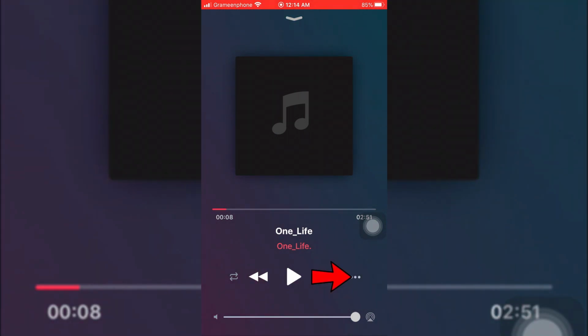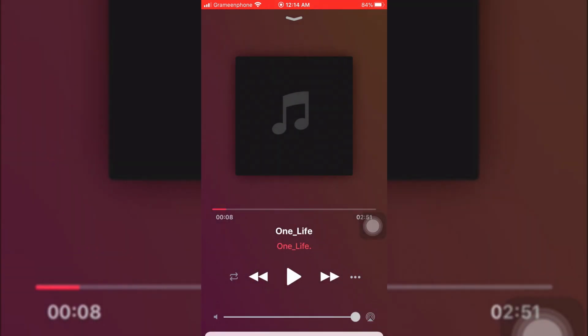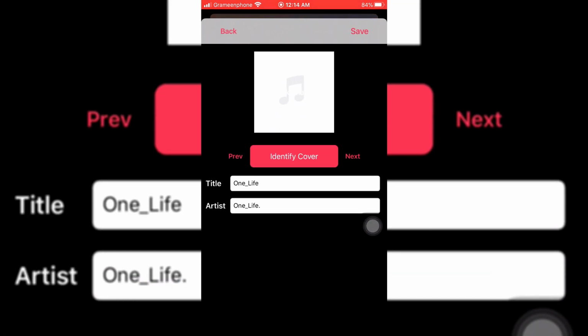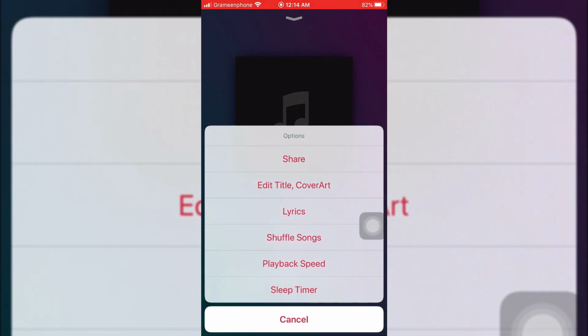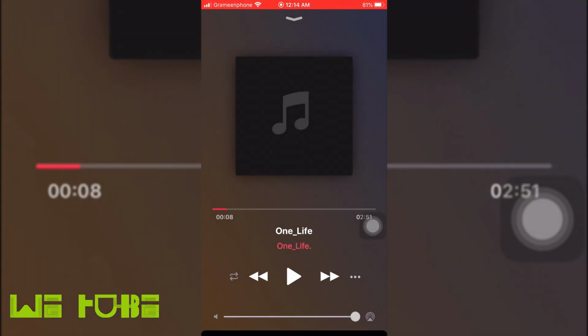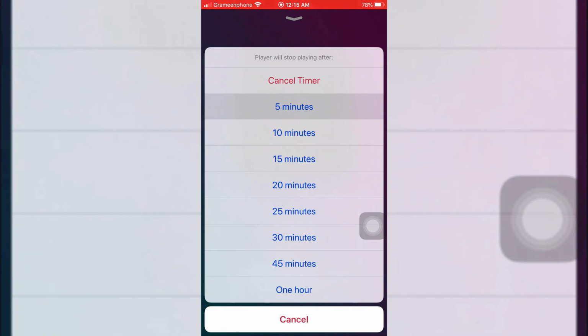From here you will get some options: share, edit title, cover art. So from here you can change the title, artist, and you can also change the cover, identify cover. You can also see song lyrics from here if available. You can shuffle songs, play, and change the playback speed. You can also set a sleep timer from here. Here you can see, from here you can select your sleep timer.